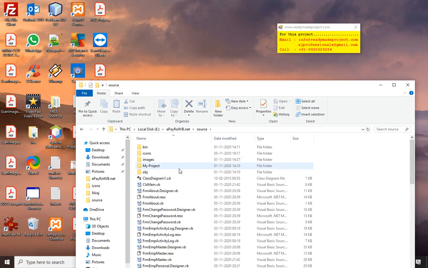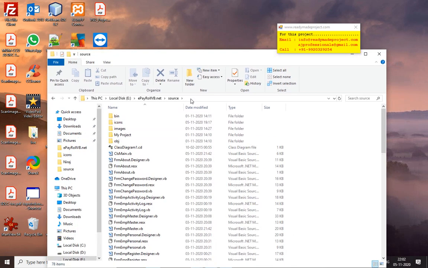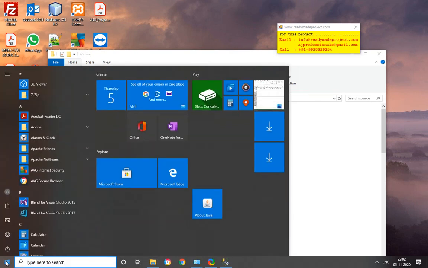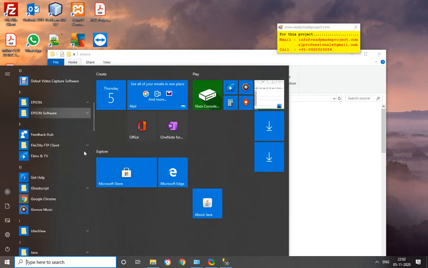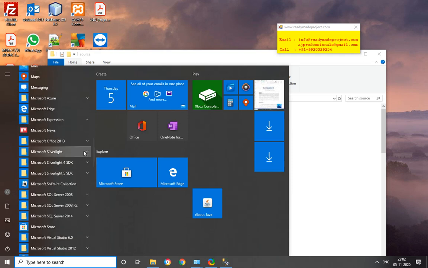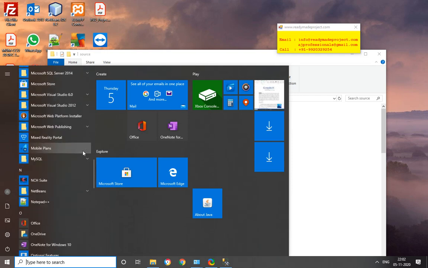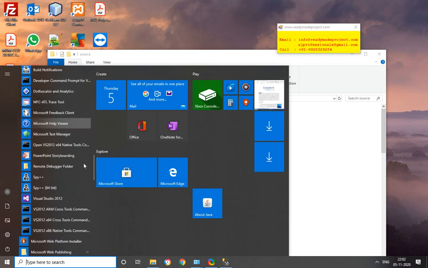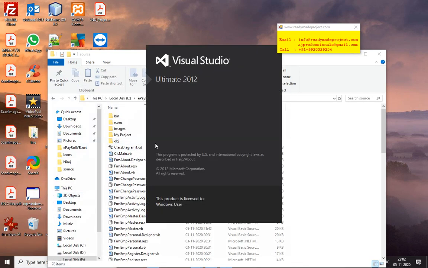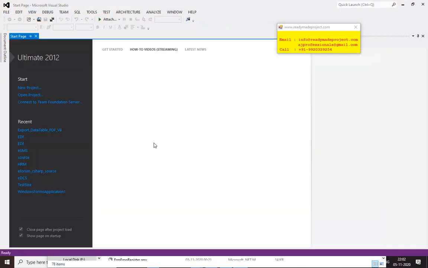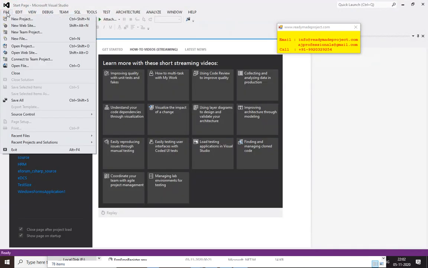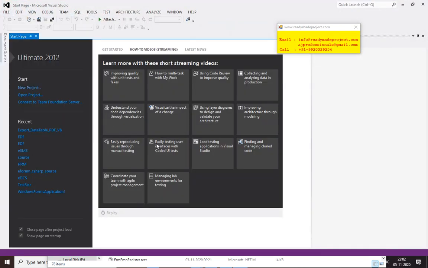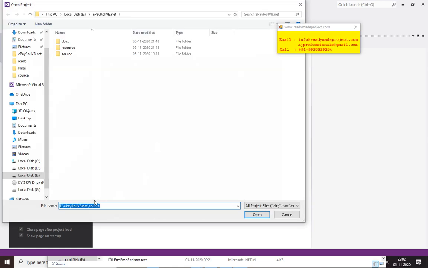So this is the source code folder. You have to copy the path and start your Visual Studio. I am using Visual Studio 12. You can open in 2015-17 also. Click on File, then Open Project. Type the path and select the solution file.